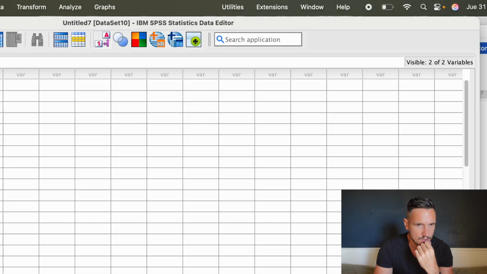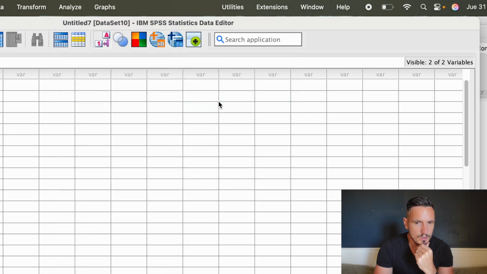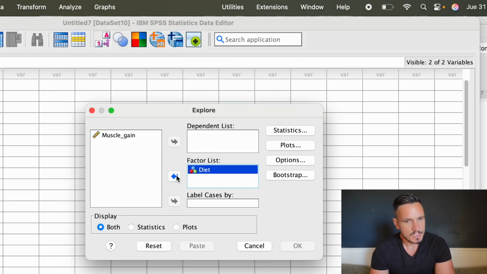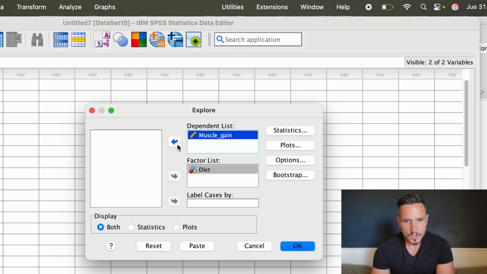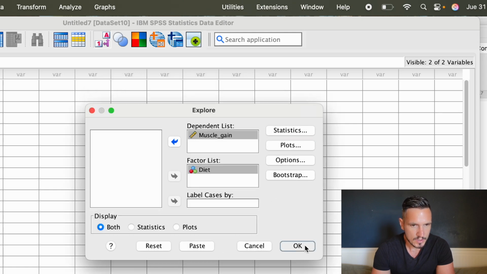To do this, we can go up to Analyze, and then down to Descriptive Statistics, then across to Explore, and then we can transfer our independent variable to the factor list and our dependent variable to the dependent list. We can then go to Plots, and we can tick Histogram, and we can untick Stem and Leaf, and we can tick Normality plots with tests. Then we'll go to Continue and then to OK.